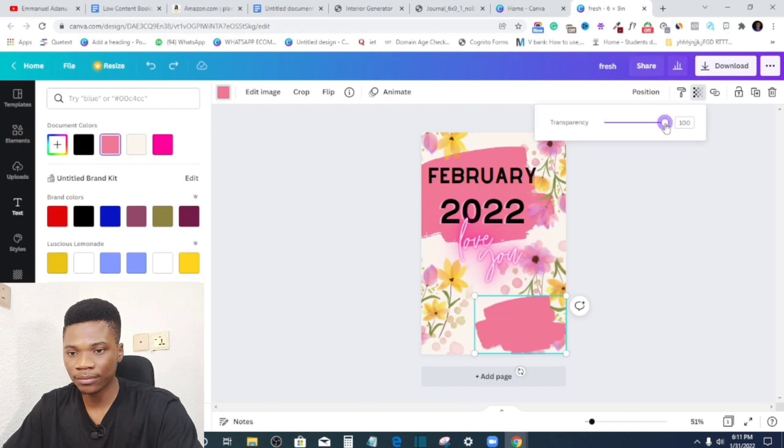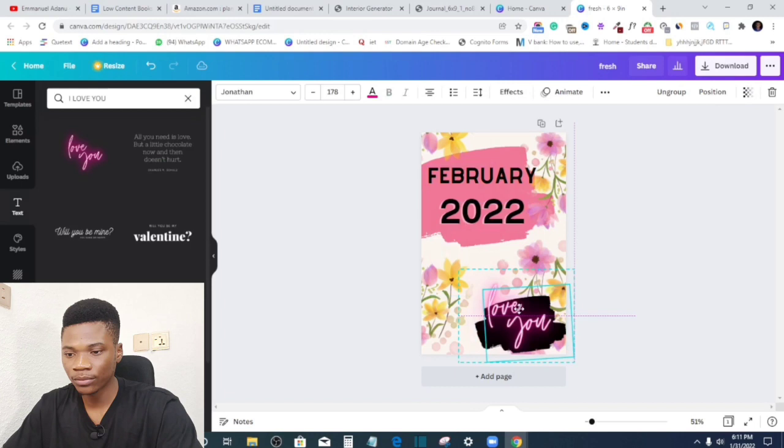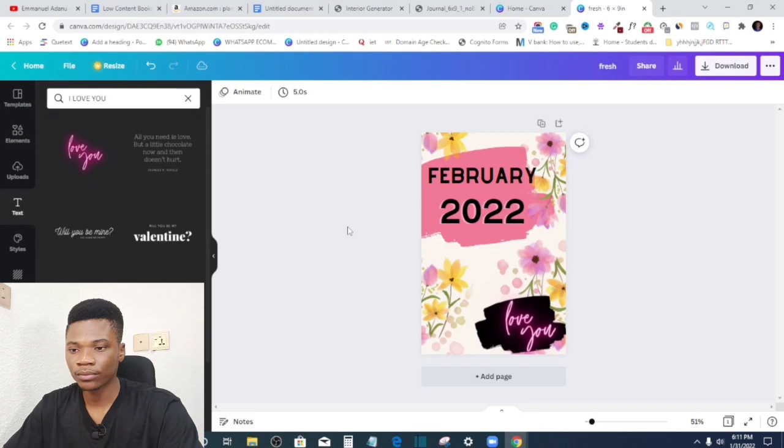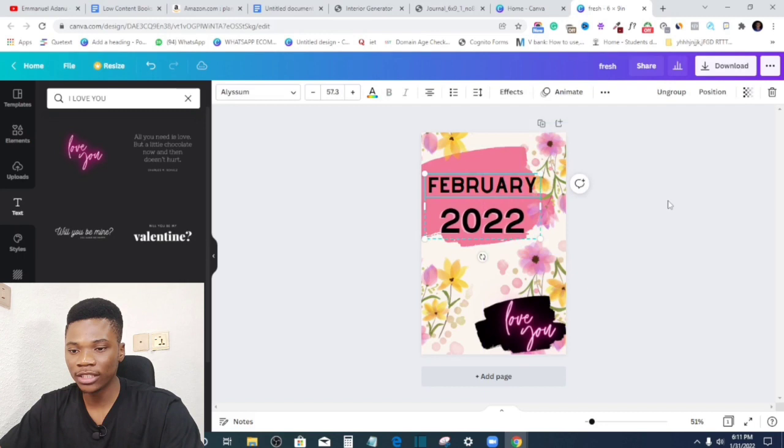Basically, what you want to do is you want to ensure that what you are creating belongs to you, right? So let me see, I'll leave this way. All right, so let's say this is what I have for my notebook cover. As you can see, what we have here is beginning to make more sense, right? So this is my cover.